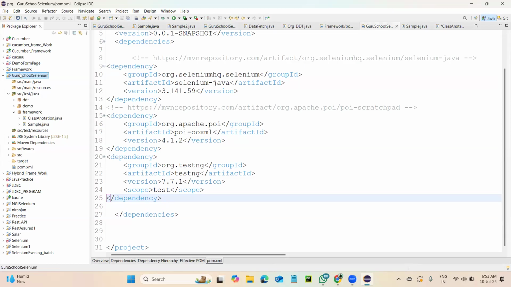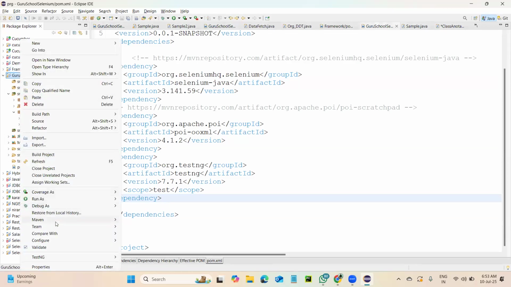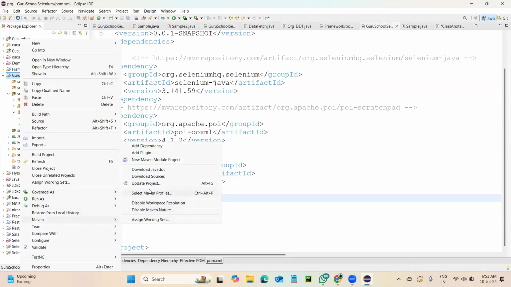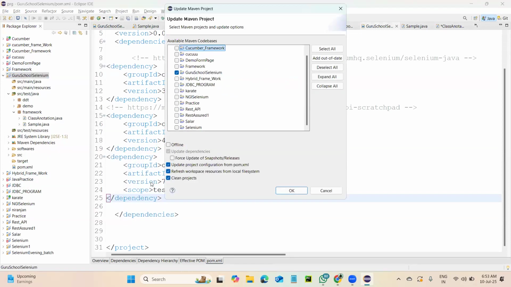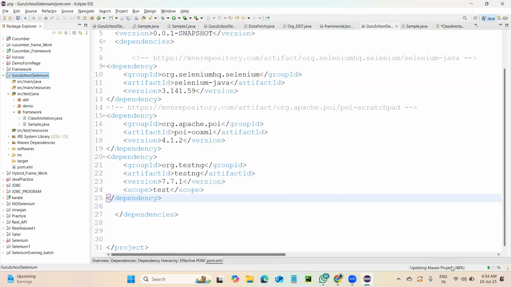How to update? Do a right click over here. You can see Maven project, then Update Project. Select the project you want to update and click on Force Update. Once you've done this, you can see a bar running with a percentage, which means it will automatically get updated.